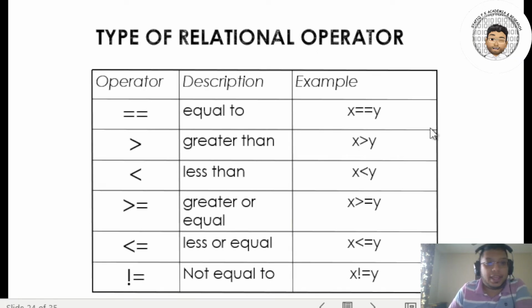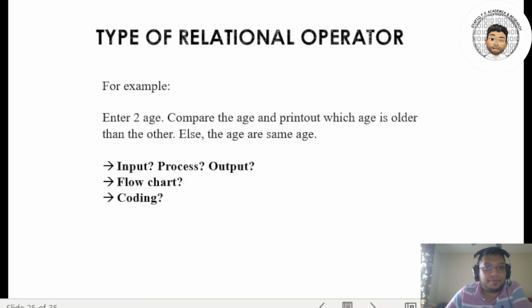In an if, you have to compare two variables in order to decide what is true and what is false. For example, if value x is equal to y, and the x entering the flowchart really is equal to y, it will turn true. If it's not equal to y, it will turn false. We have these relational operators: greater than, less than, greater or equal, less or equal, and not equal to. These operators help you decide which path to go, the true path or the false path. Let's go for an example here.